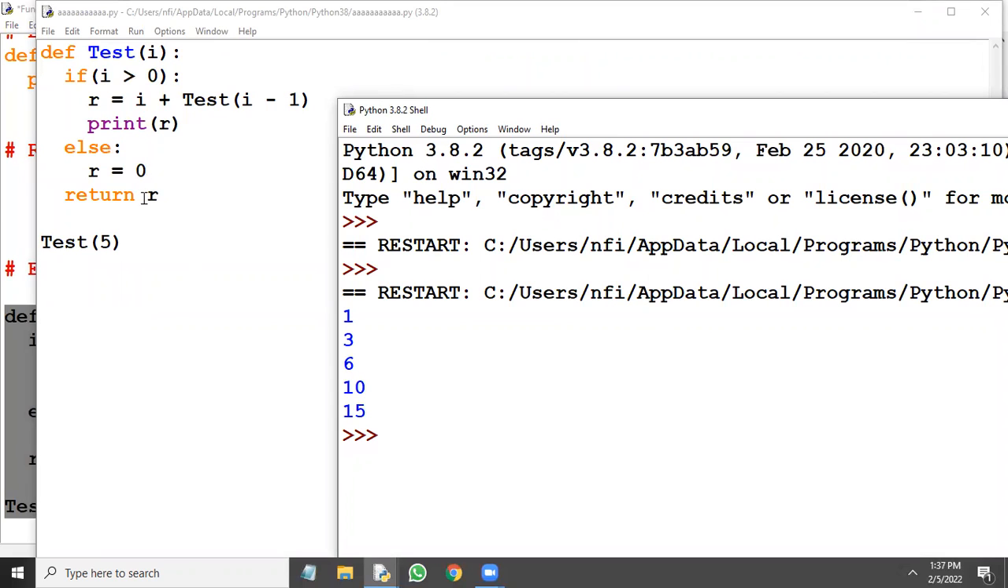Let us now study it. First, i accepts value 5 from the function call. Is i greater than 0? Yes. So what happens to r? r is equal to 5 plus test 4. Again the function is being called. So you see, this is a very interesting phenomenon.